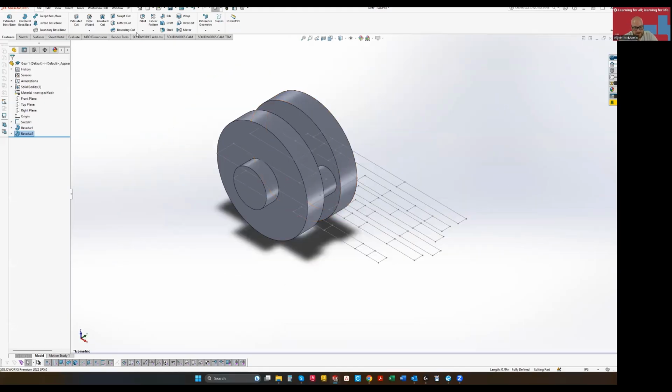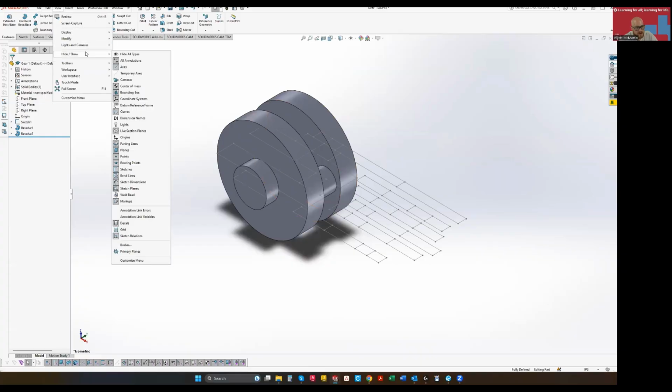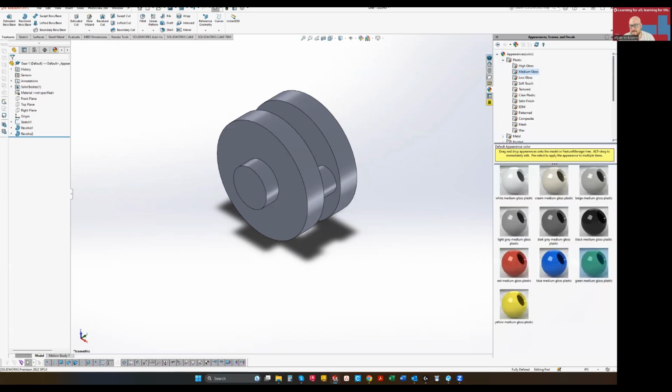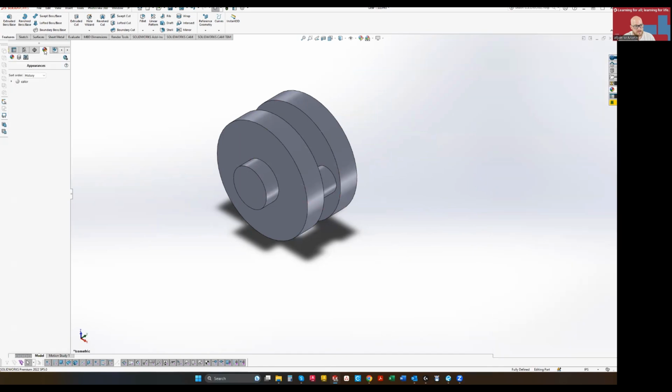Do a Control 7, and then let's go up to View, Hide and Show, and let's turn off sketches. And then let's add an appearance onto this. So go over to your appearance, scenes, and decals. Alternatively, you could do this from the appearances menu here, the display manager. And you can just right click on the color and edit appearance.